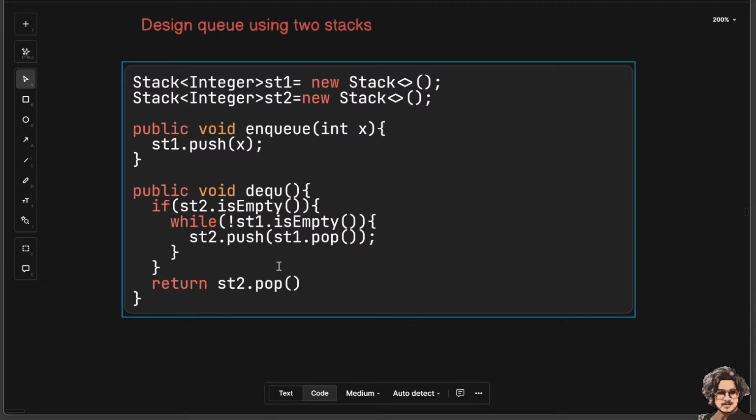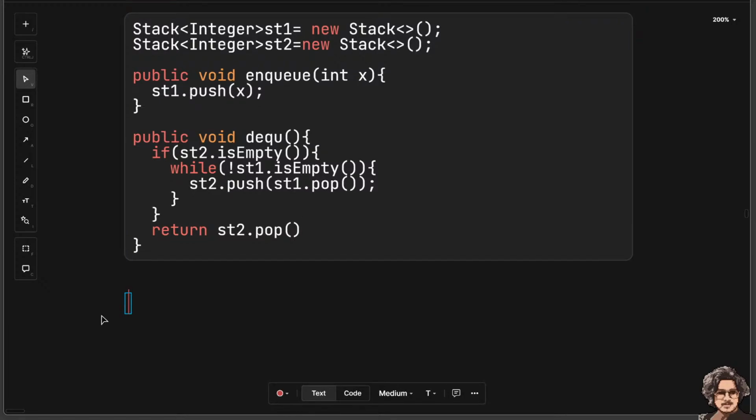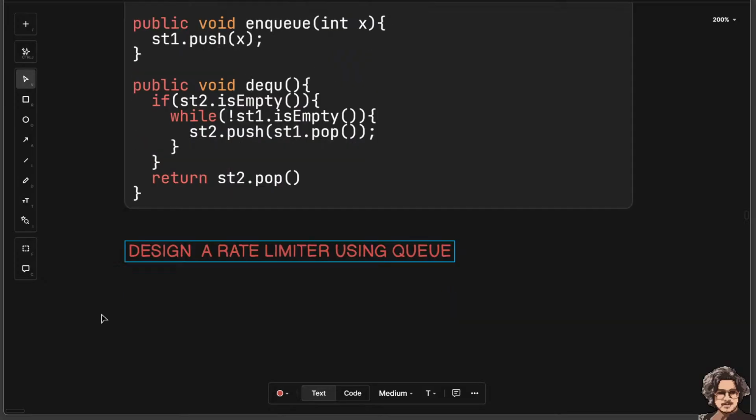Also, we have to design a rate limiter using the queue. So how do we design a rate limiter using the queue data structure? So let's see. The next thing that we have to design is a rate limiter using the queue. So how do I design it?